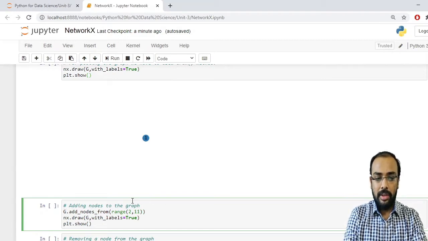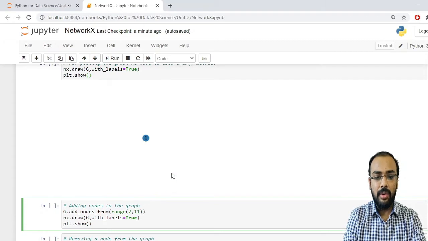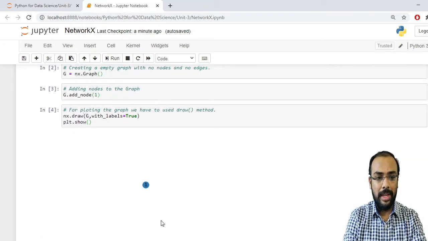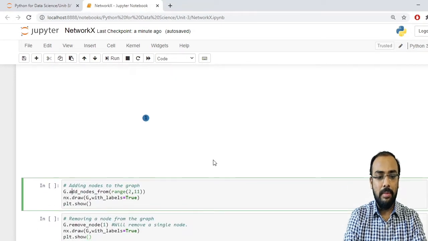So whenever you want to add a single node, we use the method add_node, and whenever you want to add more than one node to your graph, we use the method add_nodes_from. Inside this we have to specify the range.